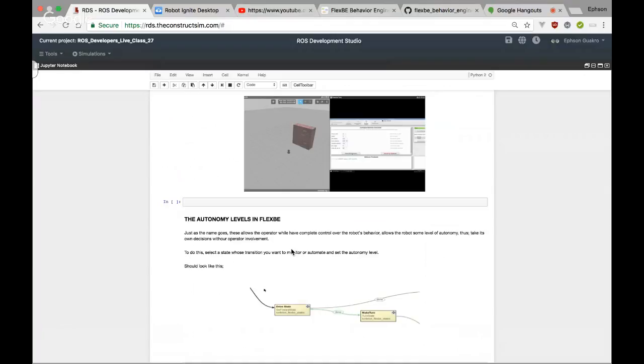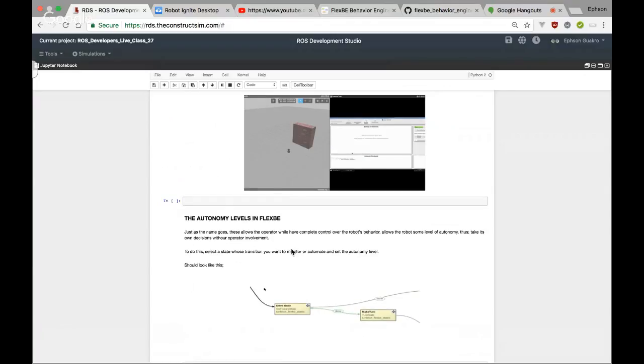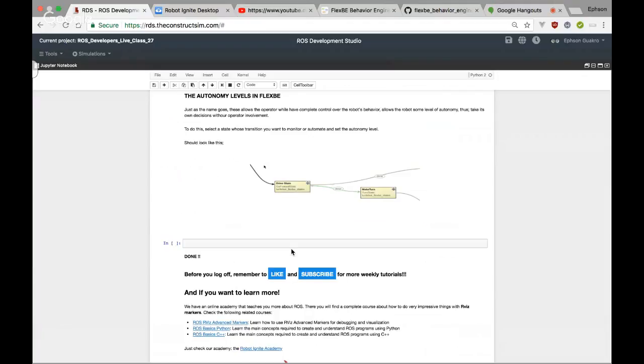All right. So let's go to the autonomy levels in FlexBe. Autonomy levels, what is it about? Just as the name goes, this allows the operator, while having complete control over the robot's behavior, to also give the robot some sort of autonomy. It's pretty confusing, but we allow the robot to make its own decisions, even though for some very critical decisions we want the robot to report to the operator, whoever is operating the interface, saying, hey, I want to do this. Are you going to allow me or not?